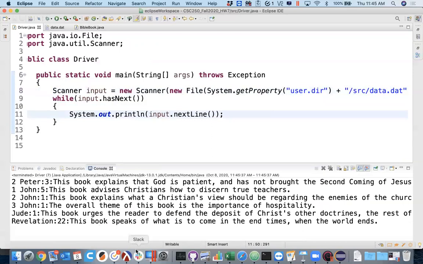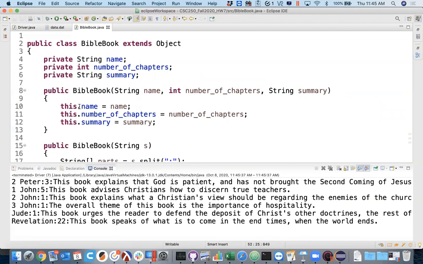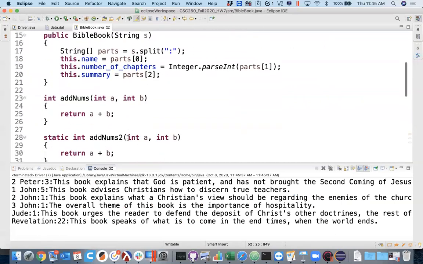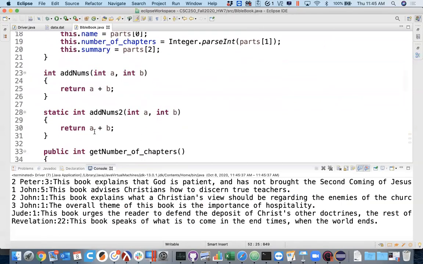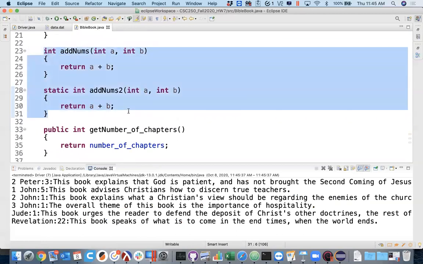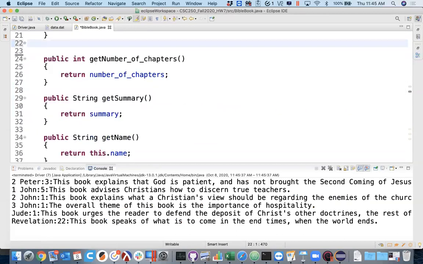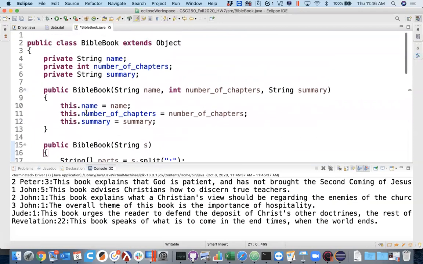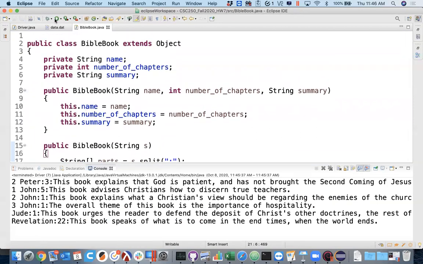There we go. All right, so I have all the books, and does my BibleBook have a constructor that takes in a string? It does. So I should be able to now create individual Bible books from those. Looks like I was doing some example stuff in here, so let me clean that up a little bit. Okay.